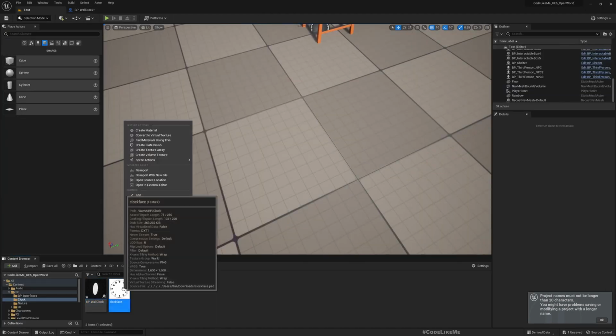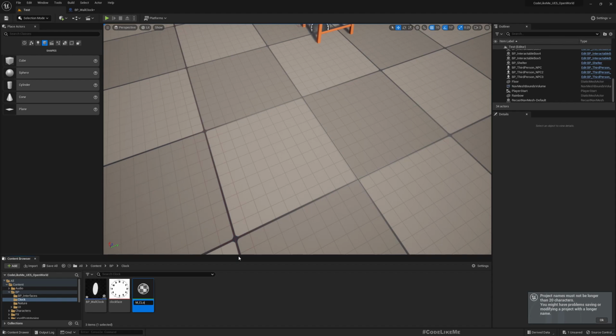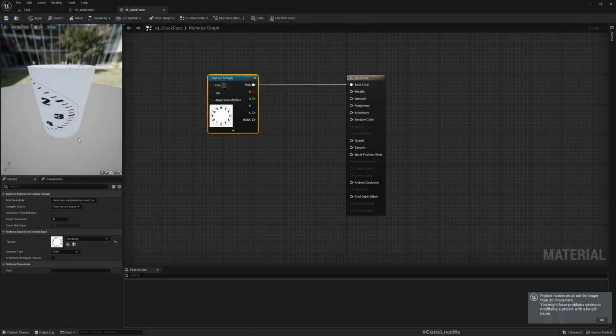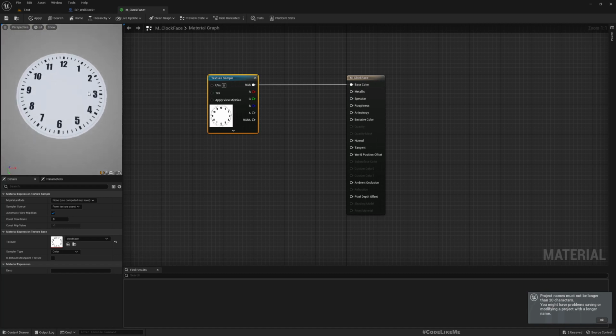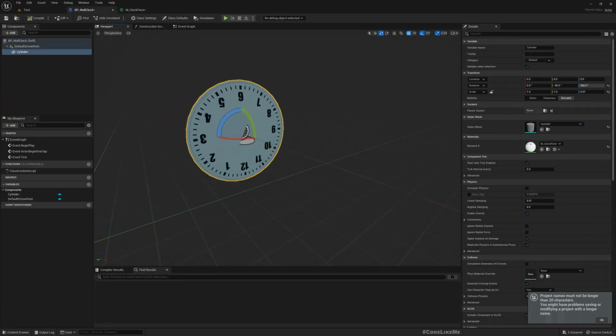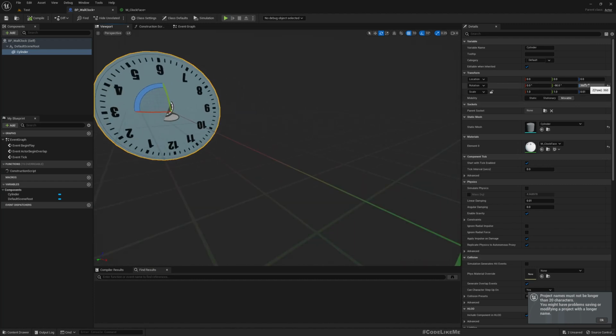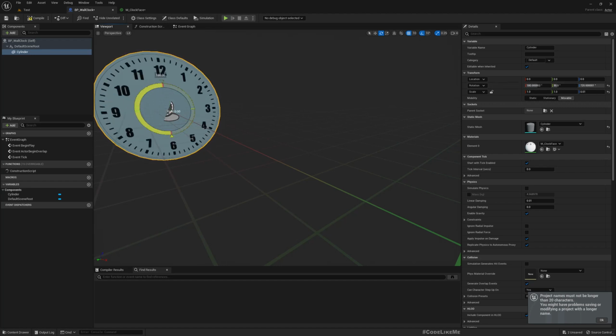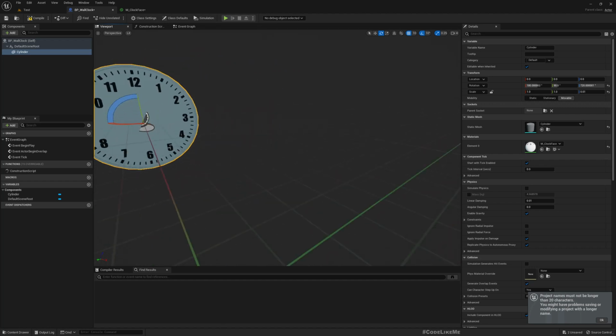I need to use this texture as a material. So I'll create a material, then clock face. Okay, so this is the way it's going to look. Do we need any other parameters? I think the way it looks fine. Now I'll assign that material. Oh, it's upside down, so we can, right now it looks okay.